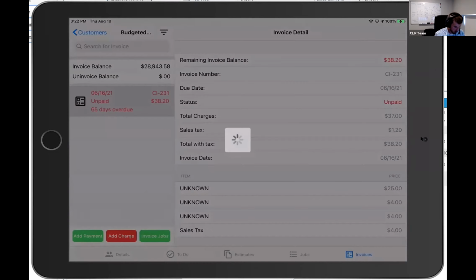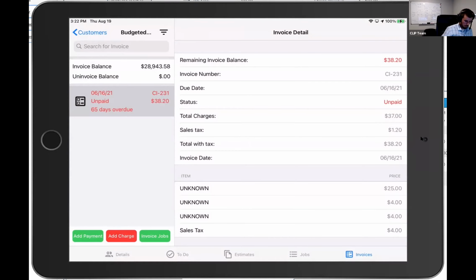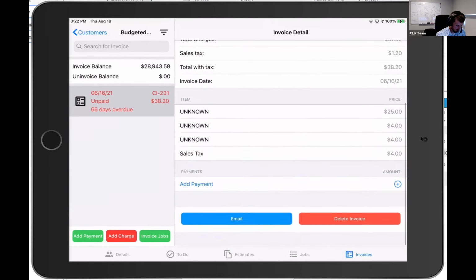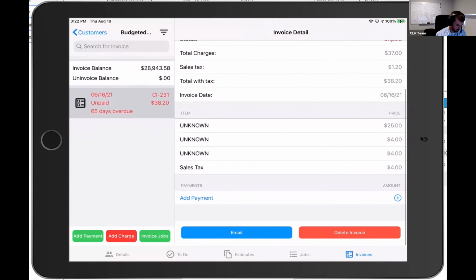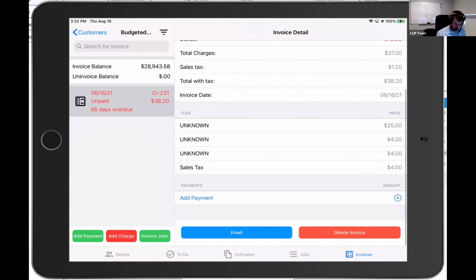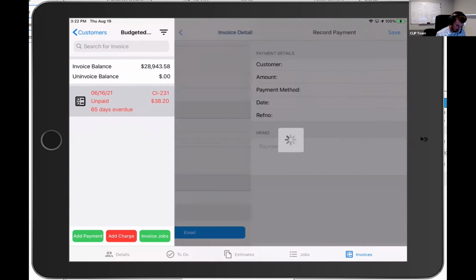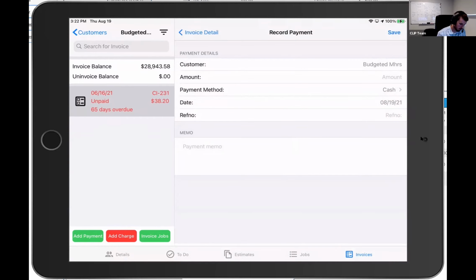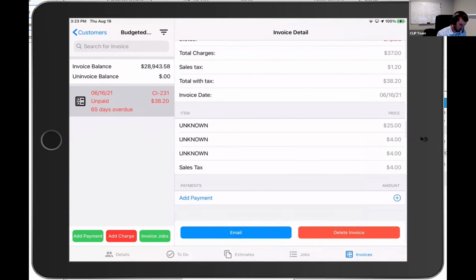So now we've got a nice split screen view for the iPad. We had the invoice section here before, but it makes it a little bit easier to use on an iPad. So now you can work on both sides and make changes here. Again, you can delete invoices from here, email them, add a payment. So if somebody pays you in the field, they hand you a check or cash, you can go ahead and record that while you're in the field.